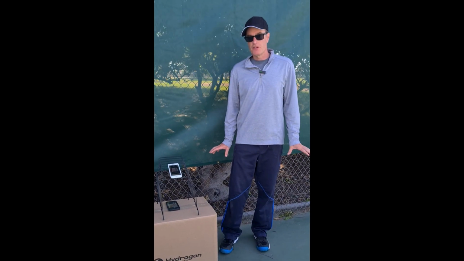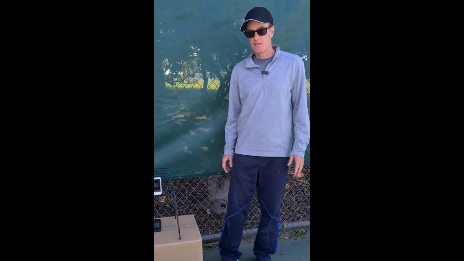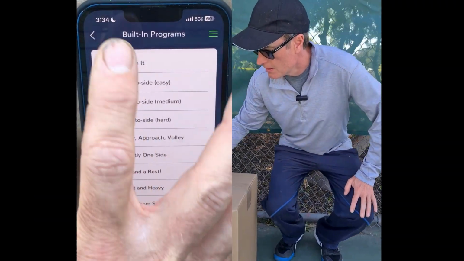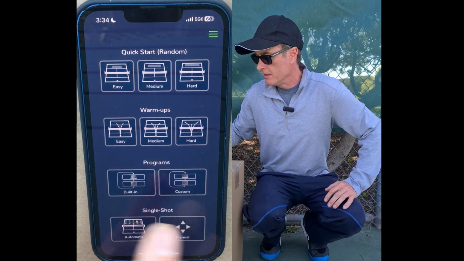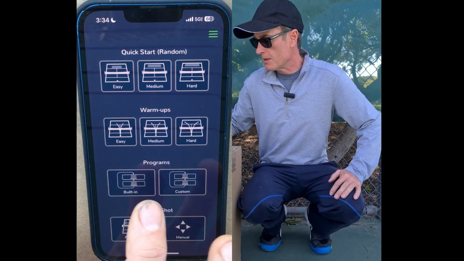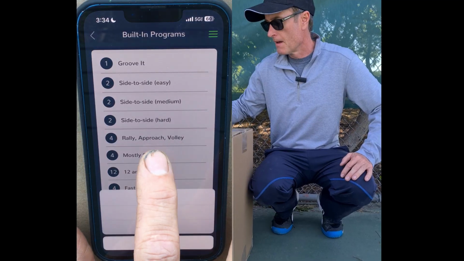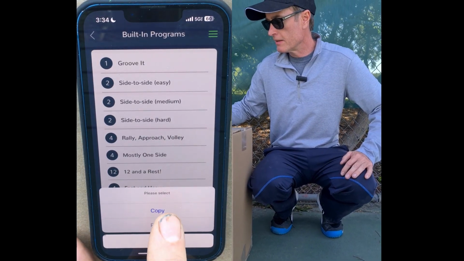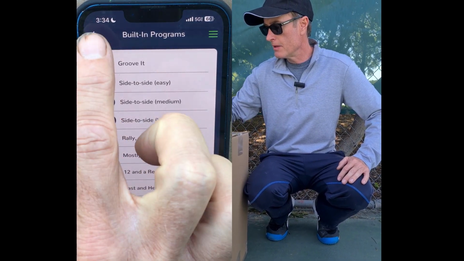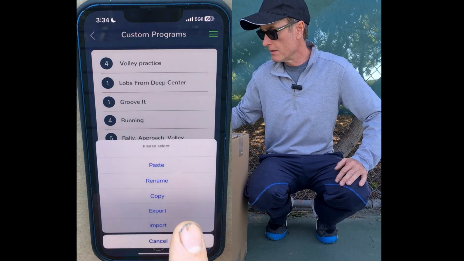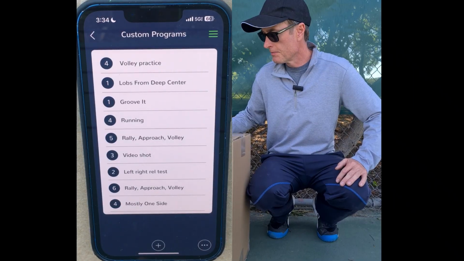Okay, so if you know how to use your program with the built-in stuff, now it gets more fun. We can start making custom programs. So if you come back to the home page, the easiest way to get a custom program is to start with something built in. Hold down long press until you get the copy option. Copy it, bring it over to the custom program list, long press, and you can hit paste.